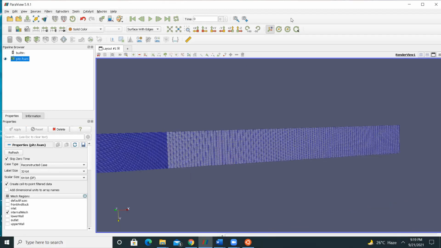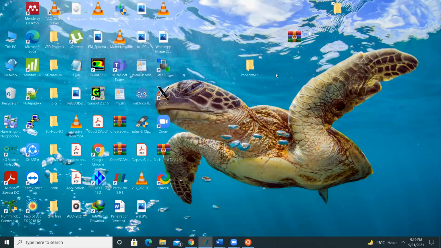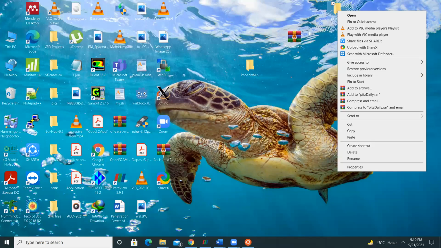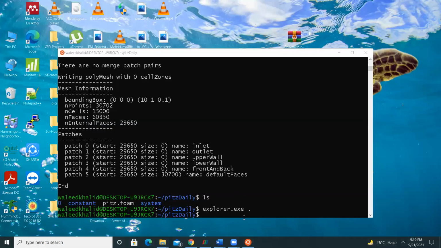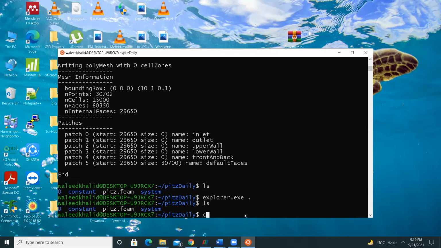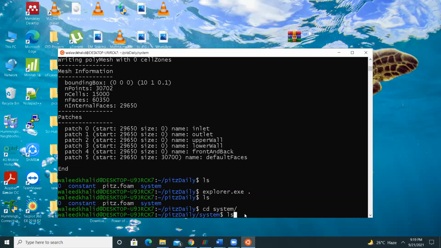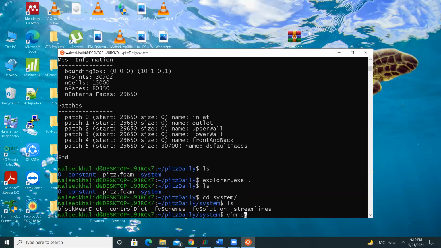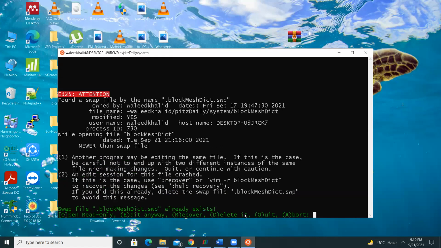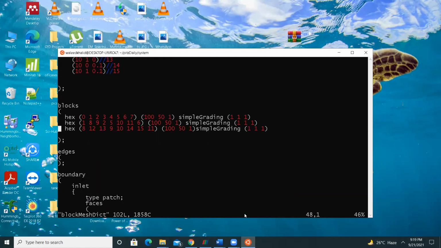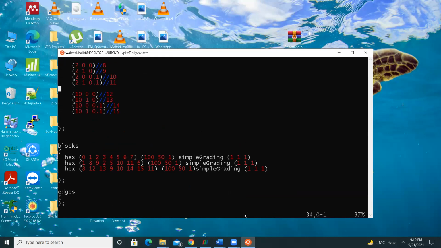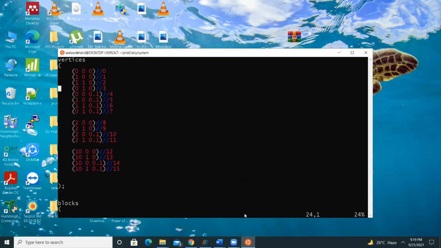our meshes. Yes. Let me minimize it and delete this from here. Delete. And now open my Ubuntu terminal again. ls, cd system, enter, ls, open my blockMesh, blockMeshDict. Okay, now I have written three blocks. Now I want to write one more block in the negative direction, not in that direction.